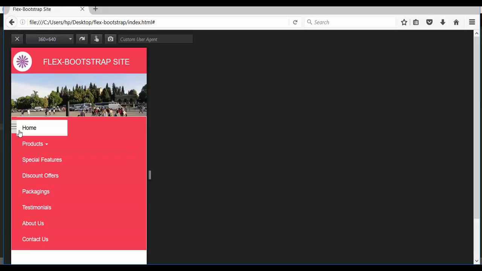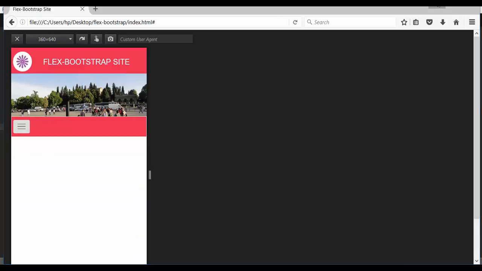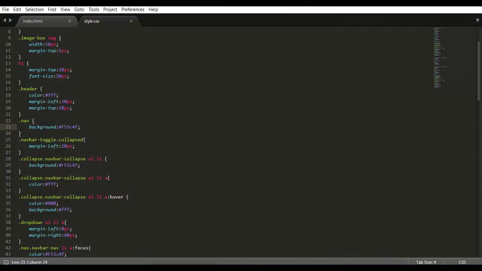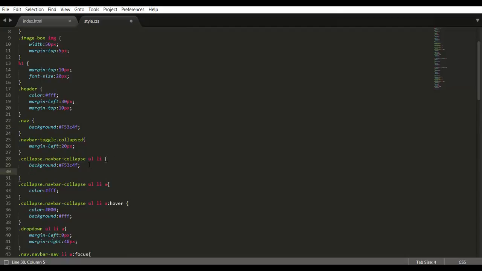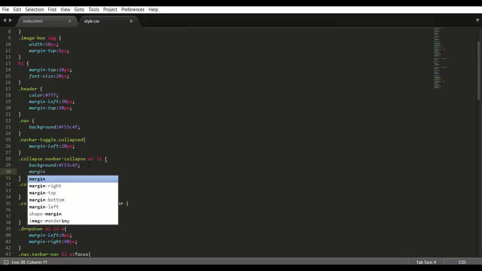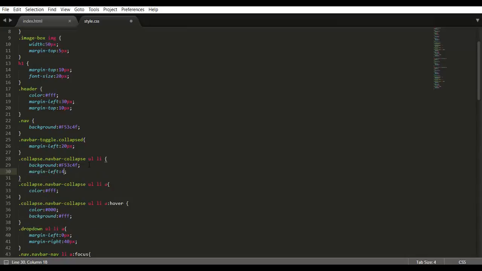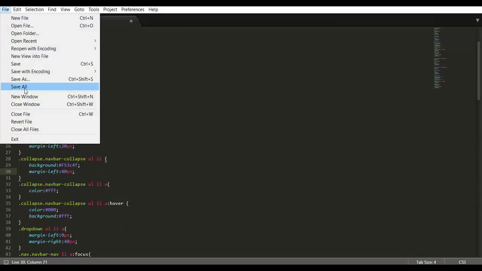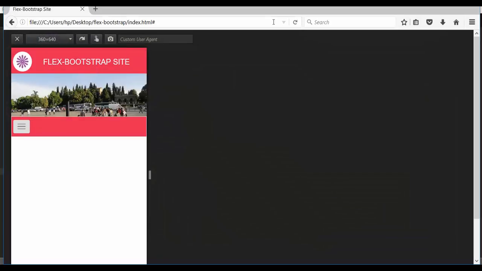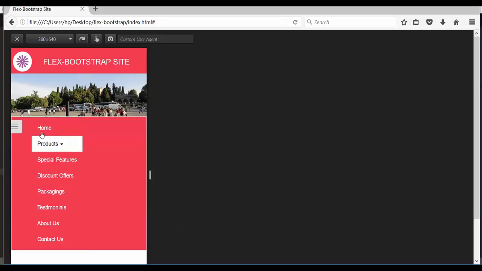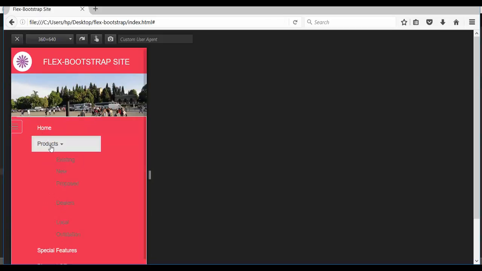Now from here, if you click, you find that the navigation items are coming over the toggle. So to take care of that, we need to move the navigation items, the collapse nav or collapse ULLI, to the right. For that, let's give a margin to the left, say 40 pixels. Save it, and now if you refresh and click on this, you will find the navigation item moving to the right.